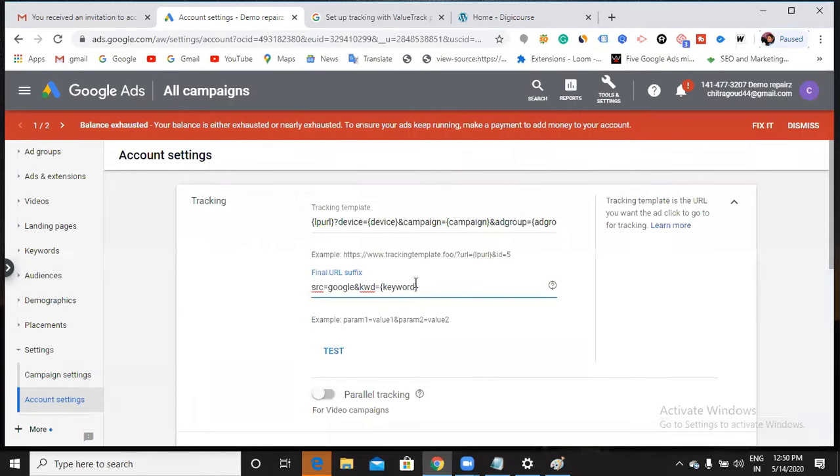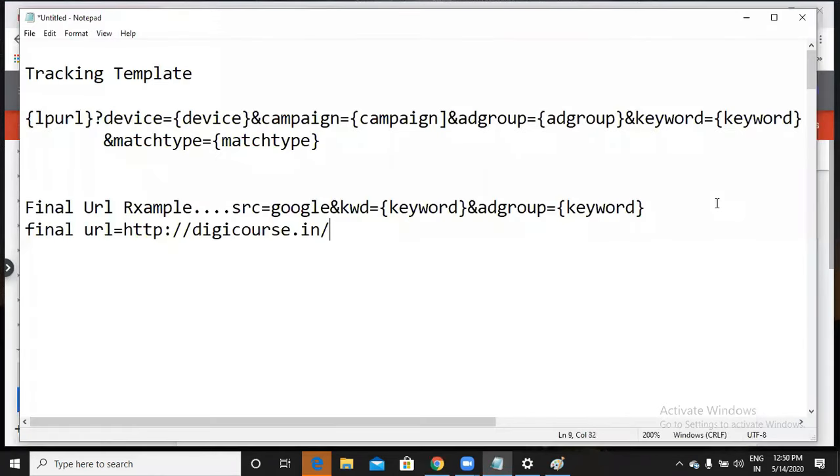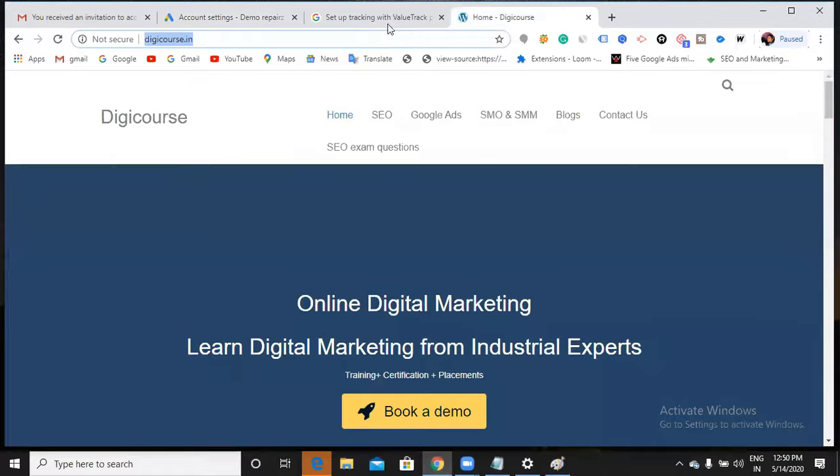Got it now? Yes. This is what I am going to use: the tracking template and the final URL suffix. I don't want to use all these things as of now, or I don't have the time to use all of them. Even if I don't use the tracking template, I want to track all those things. How am I going to track? Let me just show you now.